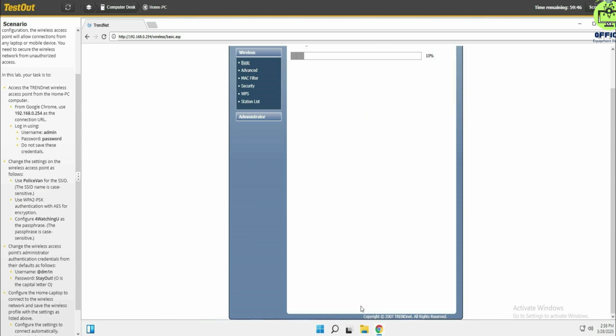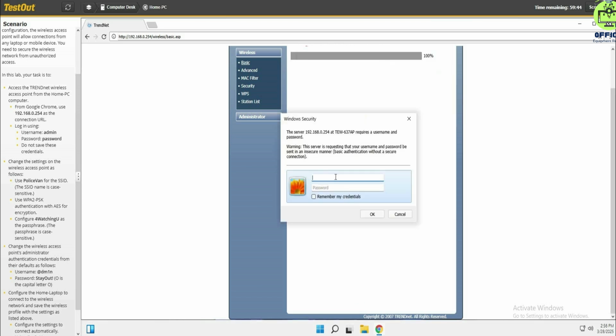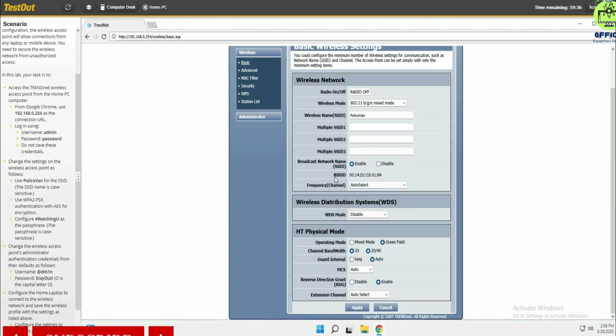So we just apply. It's going to require us to put the password again. Admin, password. Click OK. Alright, so what else do we have to do? It says use WPA2-PSK authentication with AES for encryption, configure for watching.